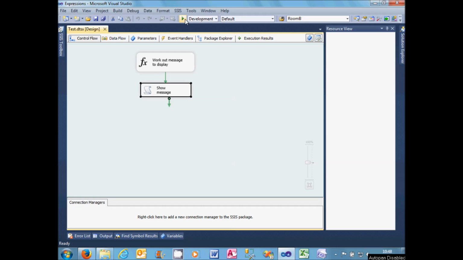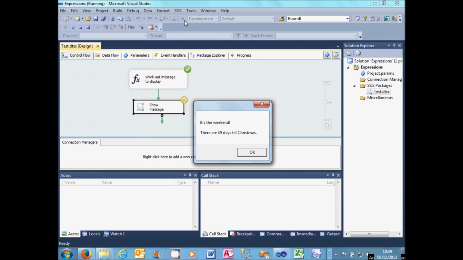So if I run this package, you should see that it displays my required message, which is whether it's a weekend or not, and how many days there are till Christmas. A rather strange example, but it will be useful for showing the various ways in which you can use expressions in Integration Services.